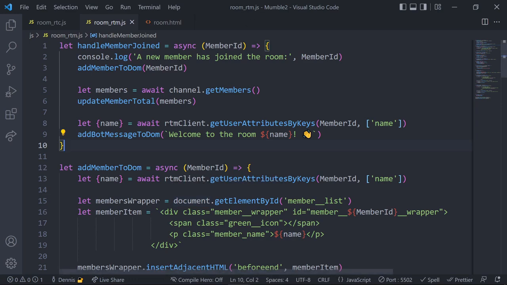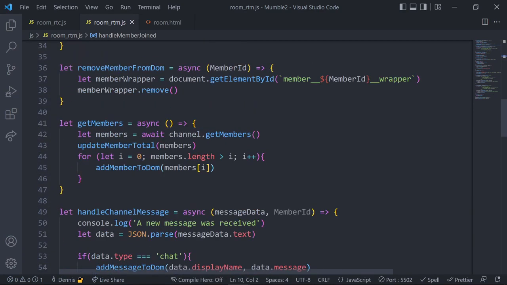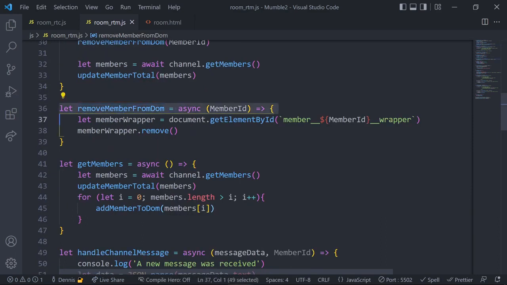So at this point, we want to go ahead and call this function whenever a user leaves. So instead of creating an entirely new function for that, let's go ahead and just call this on remove member from DOM. So rather than querying that user's name again, we're just going to go ahead and call this right here.